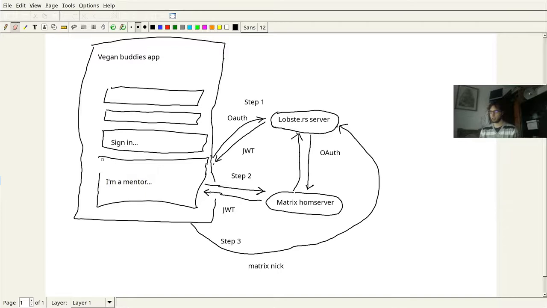So yeah, I think that's actually the best way to do this, is to separate those two OAuth flows entirely. It's like, I'm a mentor, it does step one, and then it saves the fact that the person is a mentor and this JWT token to memory, and then it would have the Matrix NIC sending step. It would save the fact that it's connected with Lobsters, and then the first time it logged into Matrix, it would send the Matrix NIC.